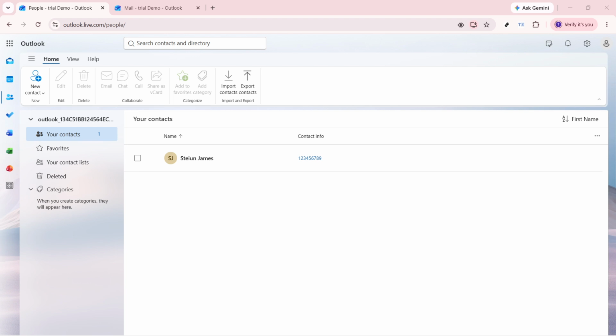To begin, go to the People section in Outlook. This is where your saved contacts are stored and managed. If you're already signed into Outlook, navigating to People gives you a full view of the contacts in your account, making it easy to search, browse, and update the person you need.